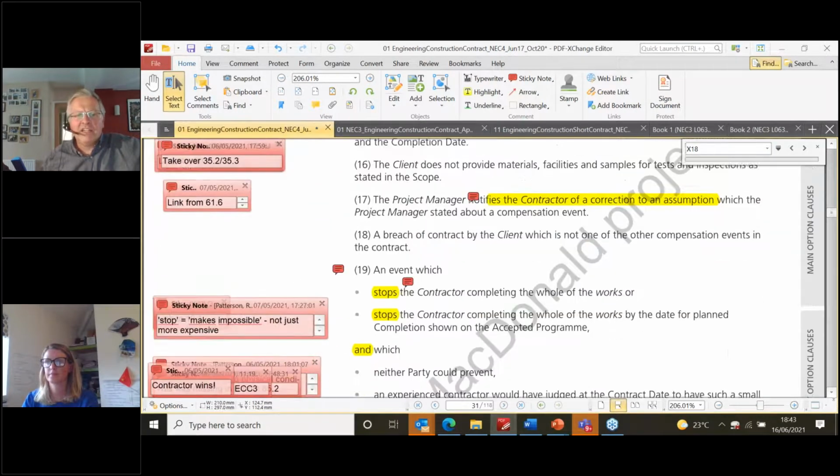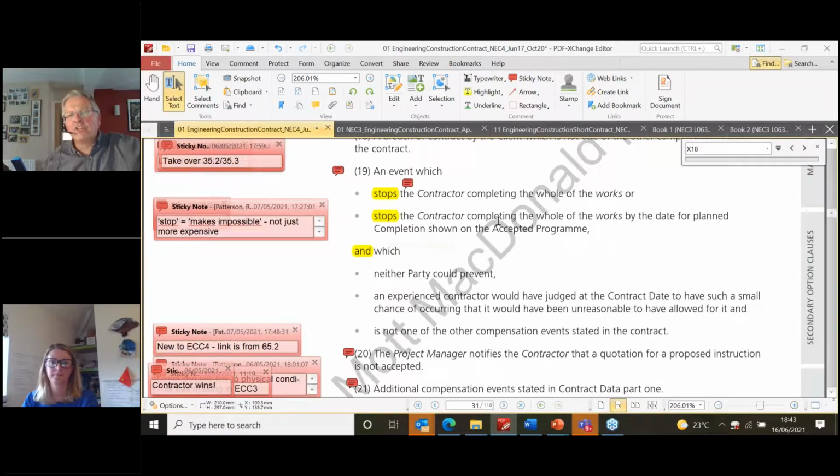19 down here is an event which stops the contractor completing the whole of the works by the date for planned completion shown on the programme. Now, the lawyers tell me that the word stop in that context means makes impossible. It doesn't mean makes expensive. So it's possible that COVID might have done that, stopped the contractor completing the whole of the works, but in most cases, all it did was make it more expensive.